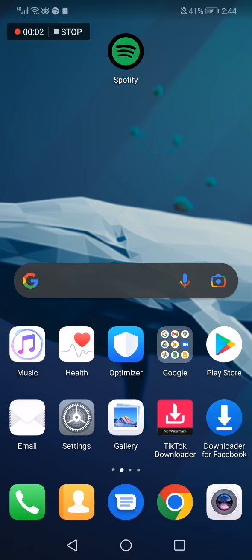How to scan Spotify code on Spotify app easy and fast. Hello guys, in today's video I'm going to show you how to scan a Spotify code easy and fast.